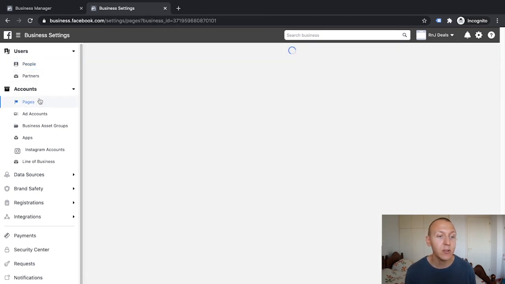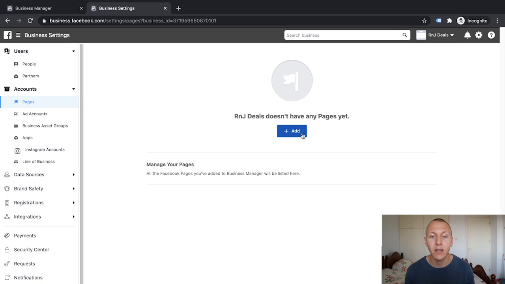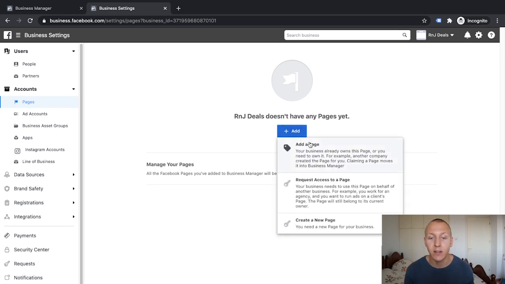Then going down, you want to add in all of the different pages, right? So right now we don't have any pages, so we're gonna go ahead and add those in. So we are going to add a page. Now, there's a couple of differences here. So add a page means that I already own the page and I just want to add it in here so that I can control the page from the business manager. That's what we want to do.